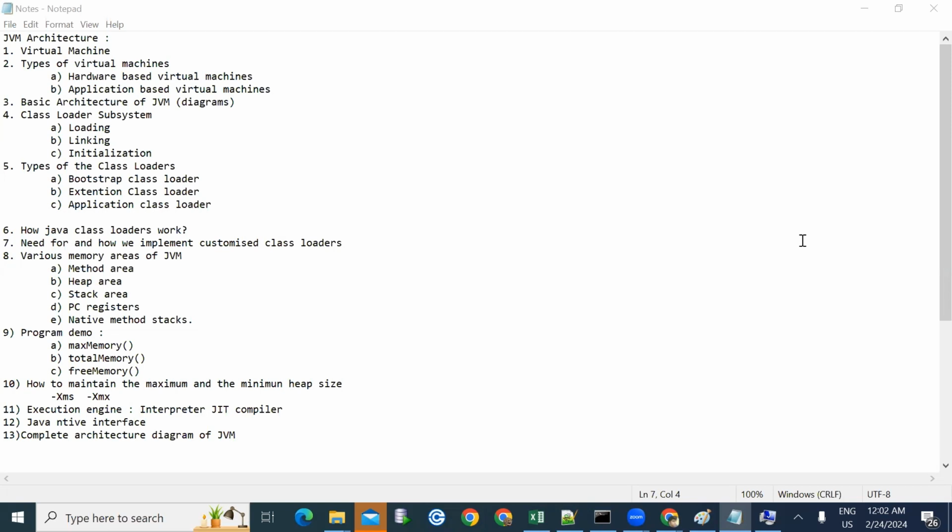We started off with the JVM architecture in our very first session. Till then, we have covered till the class loader subsystem. We covered the steps such as loading, linking, and initialization. These steps were involved in loading of a Java class into the JVM's memory area.